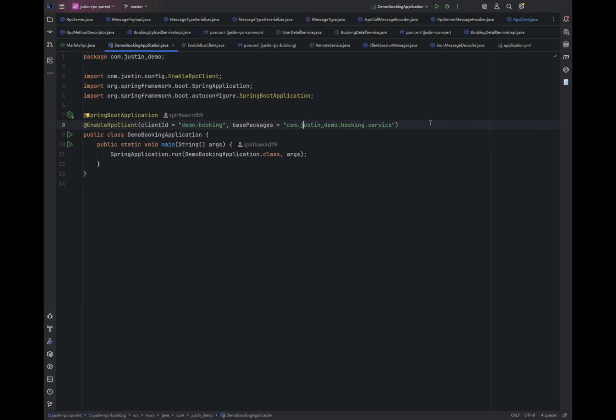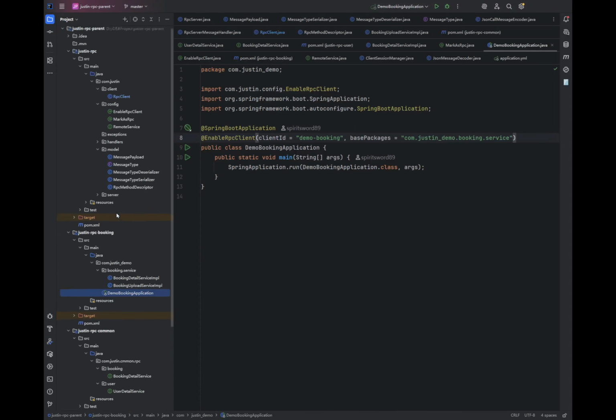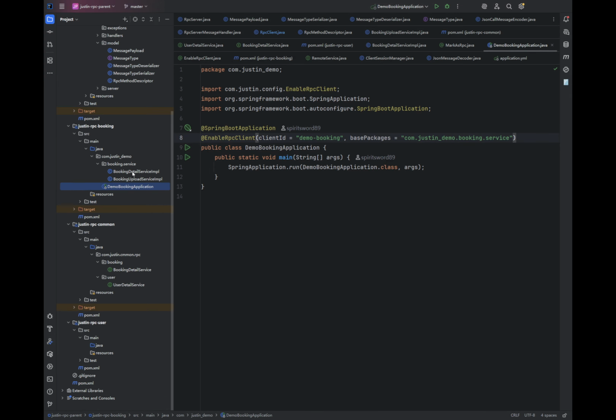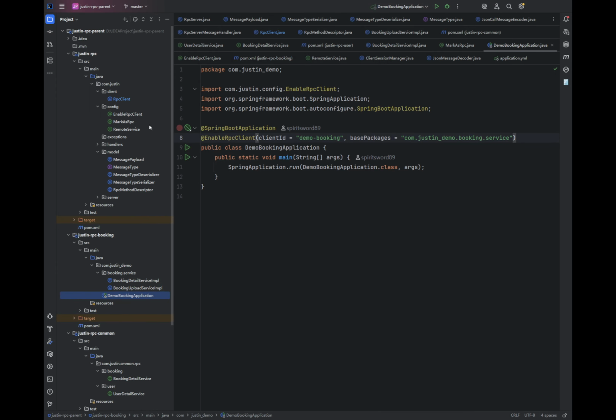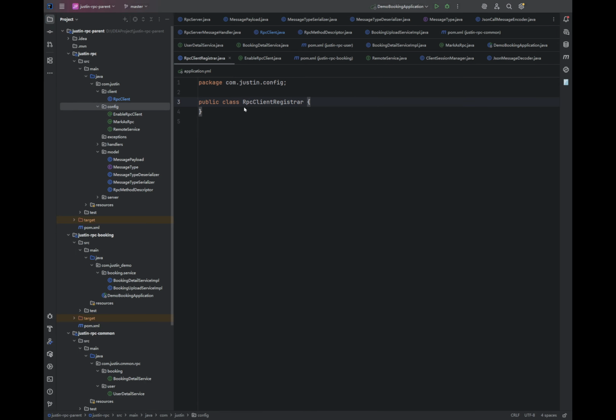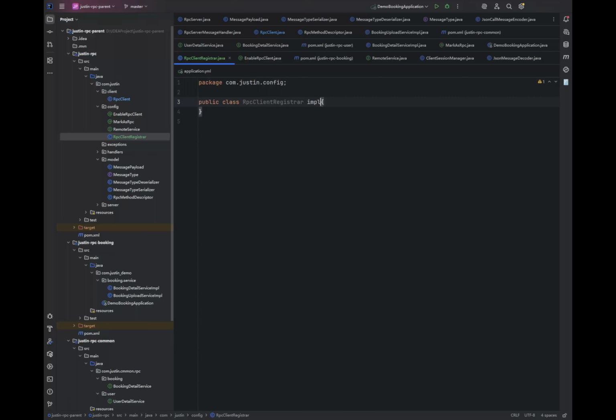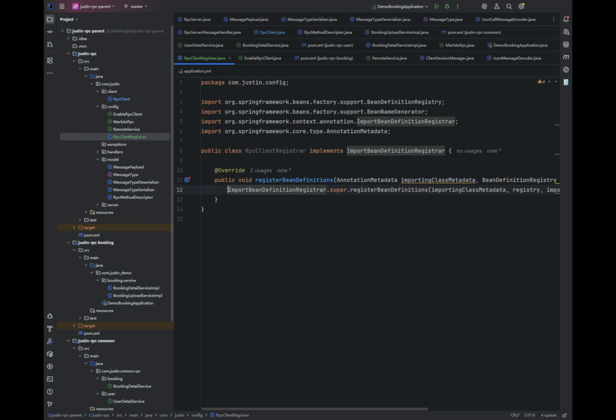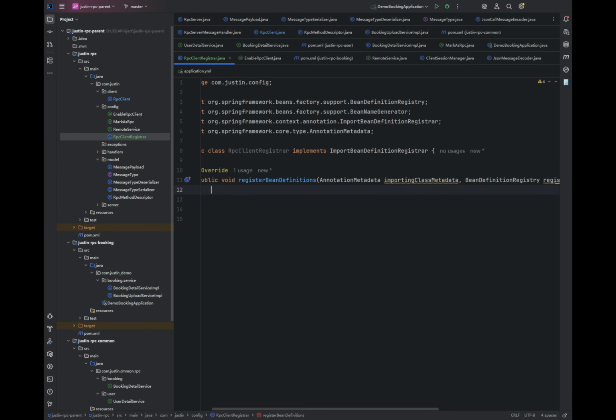So can we do this? Yes, Spring Boot gives you a very powerful interface to do so. Let's go back to the project. First of all, I need to create a class called RpcClient. Now, Spring Boot gives you an interface that we need to implement, called ImportBeanDefinitionRegistrar, and you need to implement a method called registerBeanDefinitions. In this method, we can do what we want.